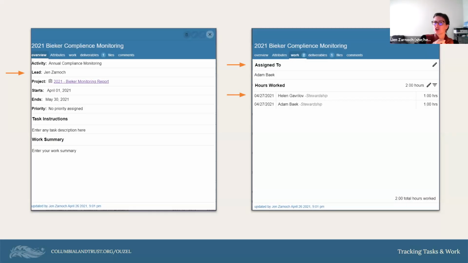Okay, so here's just a quick look at, I thought we'd continue our anatomy of a task in a way. So here's where you can see some of the details of a task. So here's a task, do the beaker compliance monitoring, which actually just happened yesterday. It shows who's the lead. We can assign our tasks to one or many people. And then we have our hours worked.